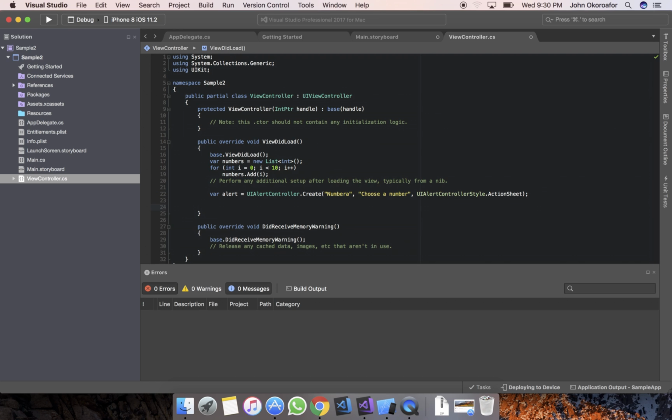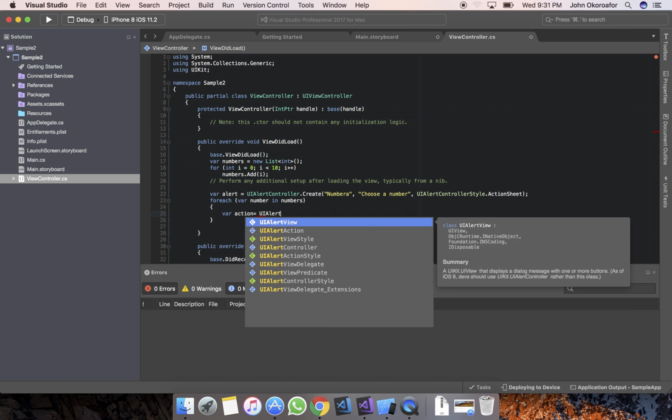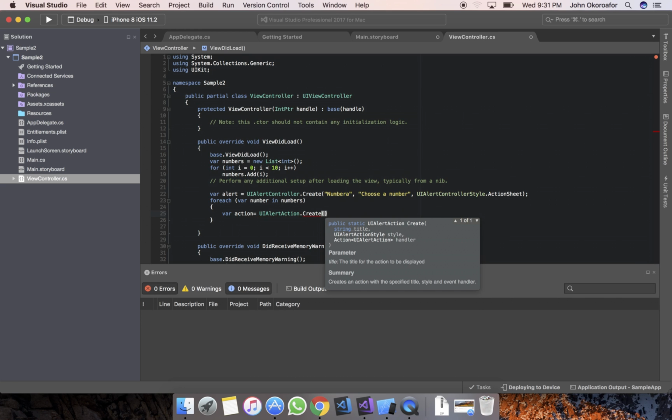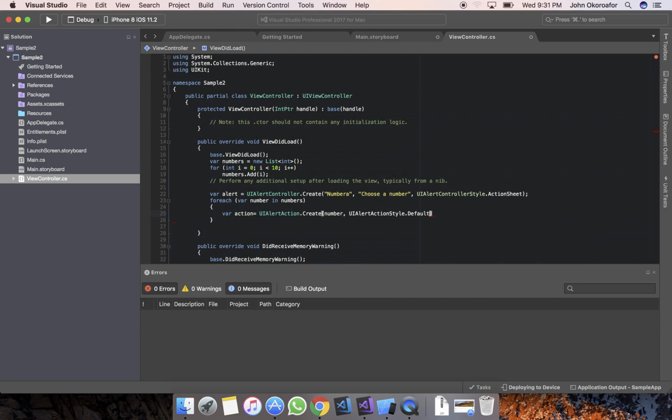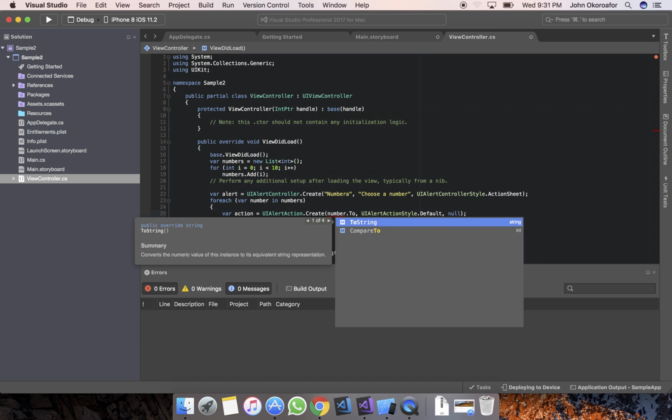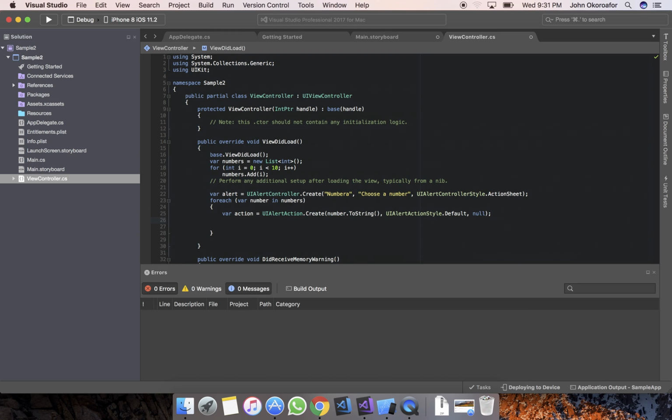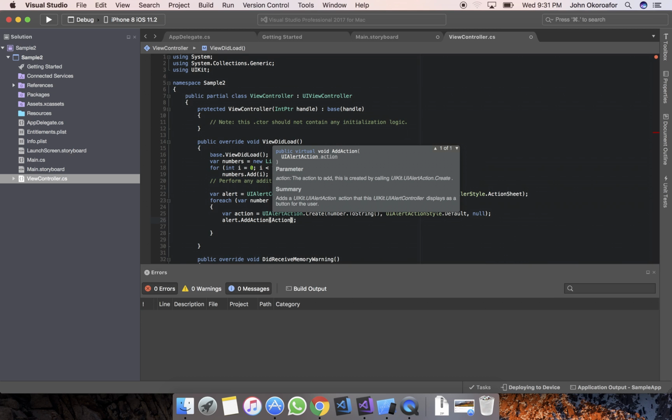Now to add actions to this alert, we iterate through our list of numbers, so we use a foreach loop. For each number in numbers, we create an action and add it to this alert. So our action equals UIAlertAction.Create. The title is the number. For the action style, we're going to use default, and for the action null, we may change this later. It's complaining of something. Okay, this integer we need to cast as a string. That was fine. Now we've created an action, we add it to our alert with alert.AddAction.